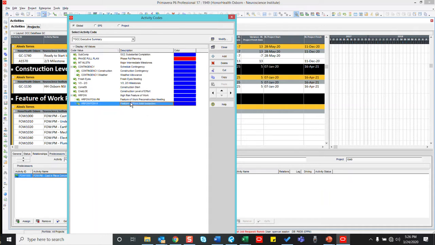So that's everything. If you have any questions with this code type, or need to understand a little better how these activities should be logically tied, or how to code them, please contact anyone in the scheduling department management team or field operations to get further light and knowledge with these global codes.